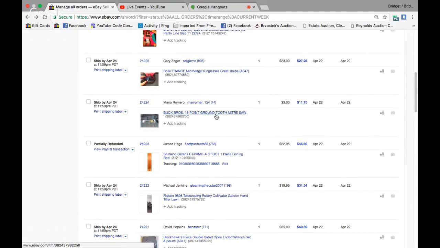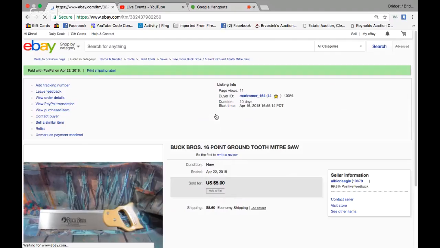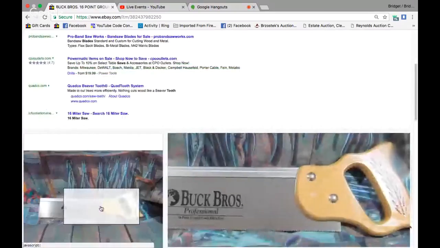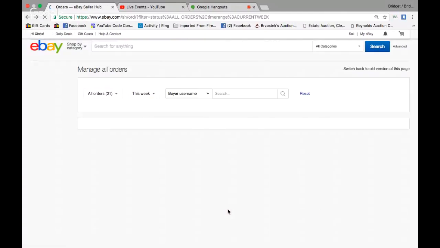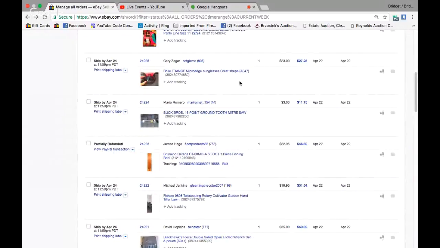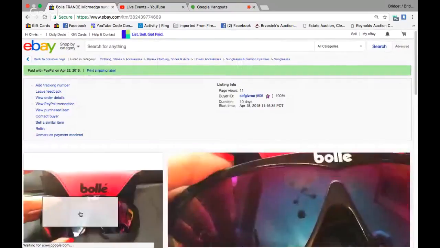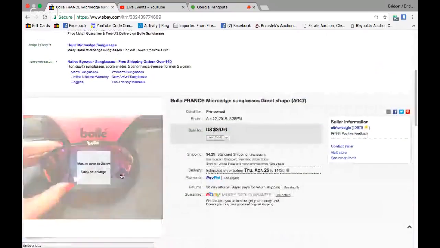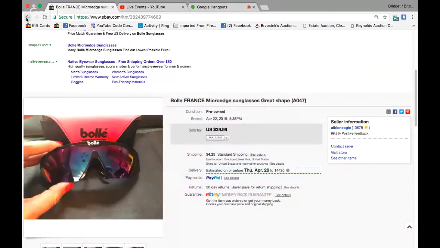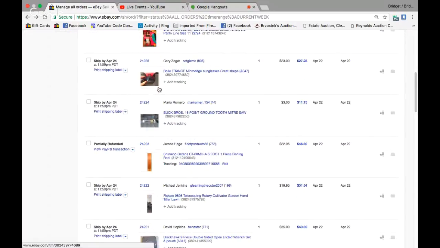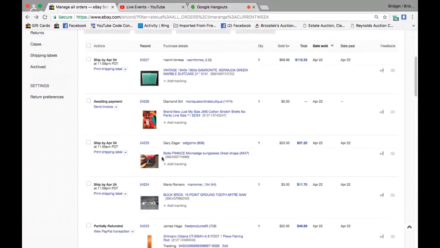This 16-point miter saw for $11.75. These Bowley sunglasses for $27.25. I got these in a lot of sunglasses and glasses, and I paid $15 for the lot of them. And I already sold a few pair.